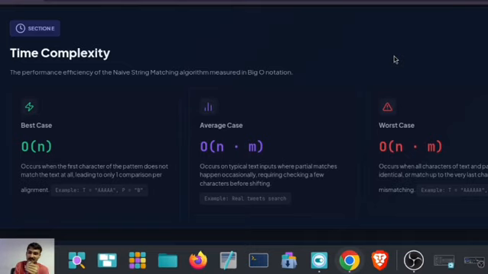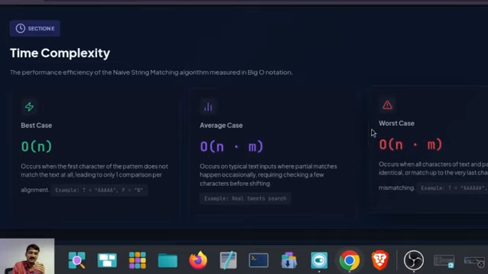Then the worst case time complexity. Worst case time complexity will occur when all the characters of the text and pattern are identical or match up to the very last element. For example, our text has A and our pattern has A B, so B is not matched with the text, so it is considered the worst case because the last element is not matched.